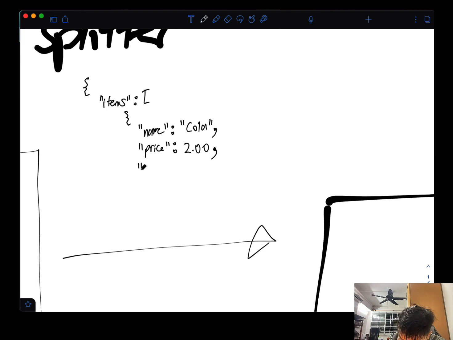We also have quantity, and this represents the quantity of items that we have over here. So in this case, let's say there is 10. So there is a combined total of 10 items, 10 colas. Let's just assume that these items here are all we have for this payload.